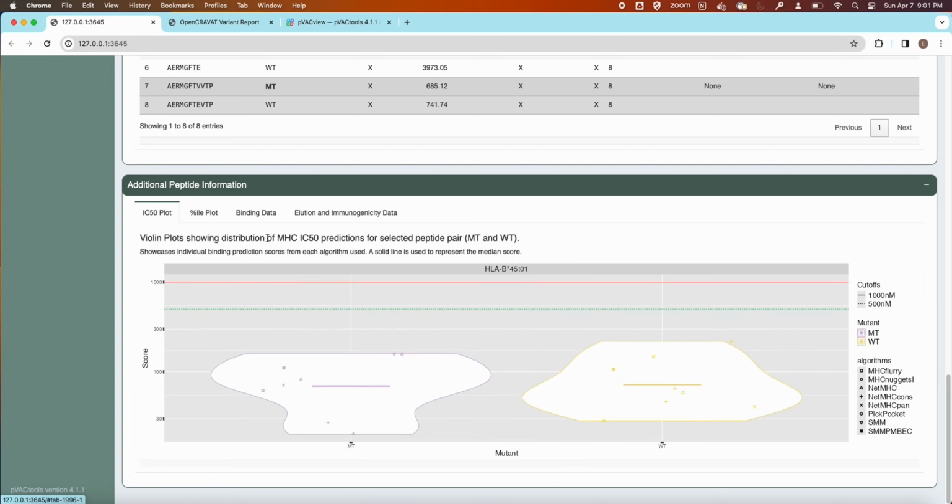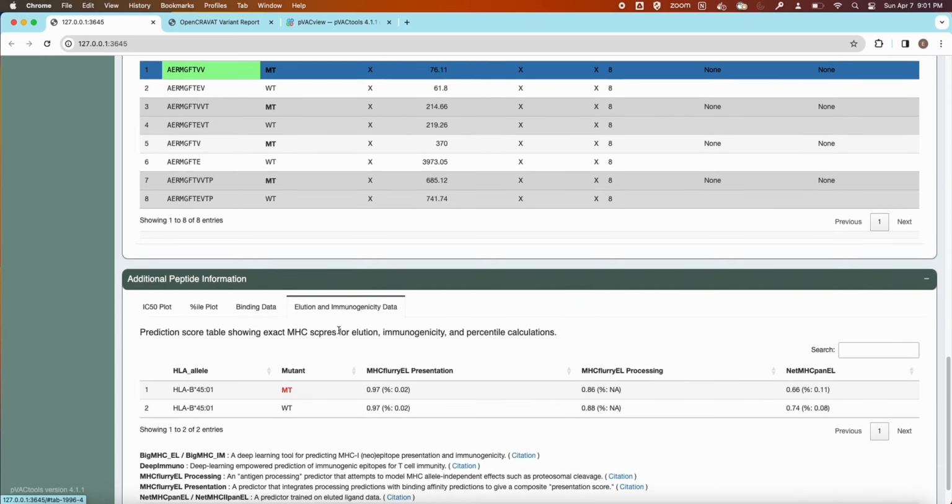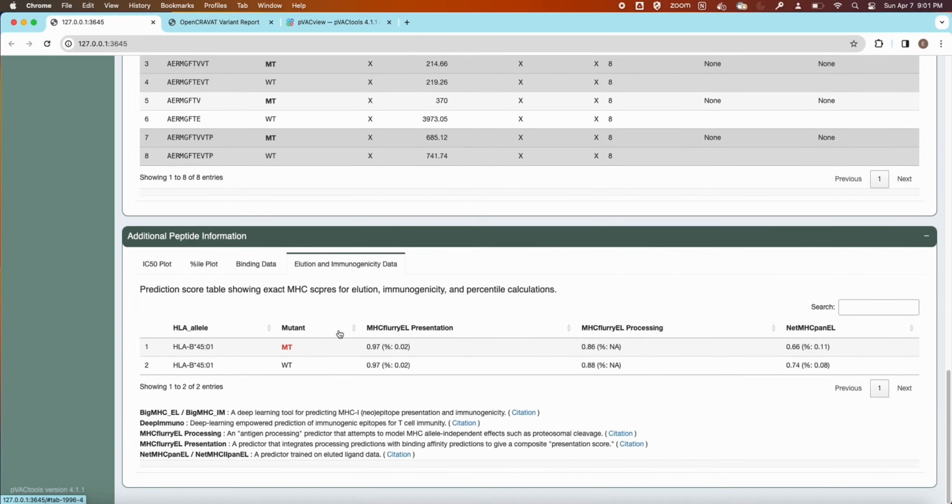The values used in these plots are also shown in the binding data table in the 3rd tab. Finally, the Elution scores and the immunogenicity data are shown in the 4th tab. The citations for the prediction algorithms used are listed below.